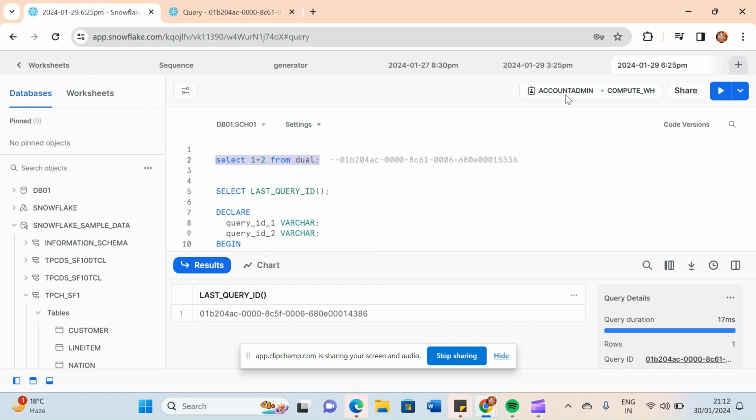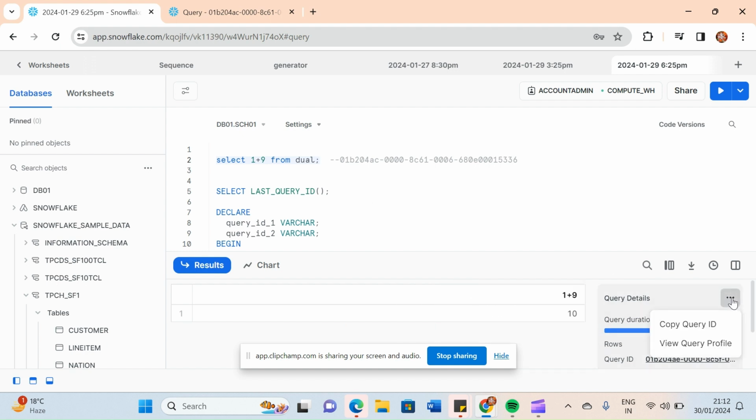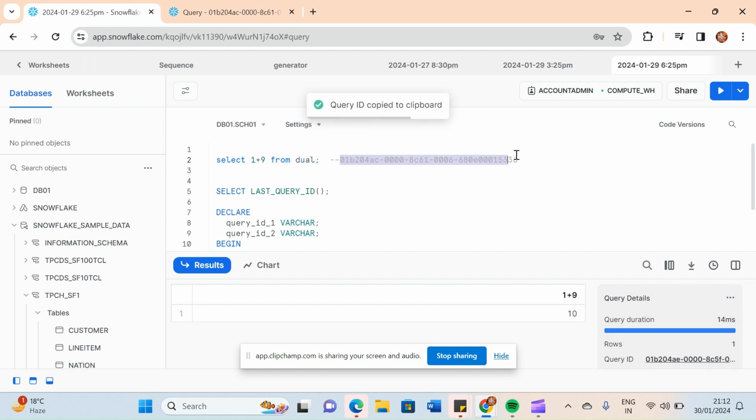run this query first. One plus, let me change it to 9. I'm just running this statement. So what is the query ID from here? Where can I get the query ID of this query from this UI? Let me copy this query ID and paste it here for reference.